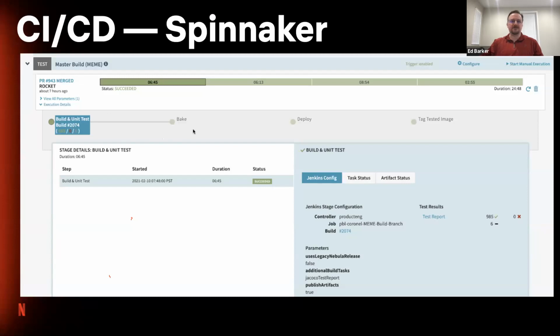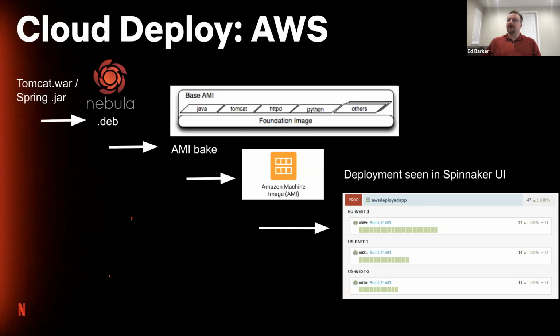Then we'll proceed to what's called baking. Now, because our systems deploy in multiple regions, and we generally like to auto-scale to make efficient use of resources, we prefer to deploy immutable server images. So let's take a quick closer look at the bake phase. Here we would have baking for Amazon Web Services. So we have a software artifact, a Tomcat War or Spring Boot jar. We're going to put it in a Debian file, and we're then going to bake it into an Amazon machine image.